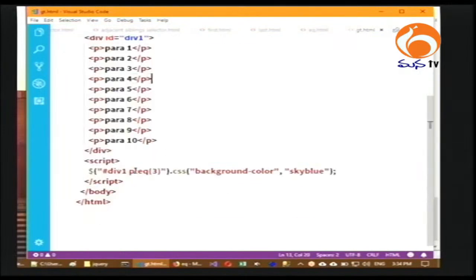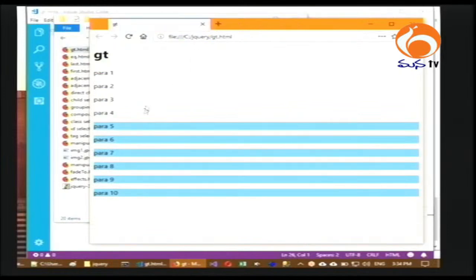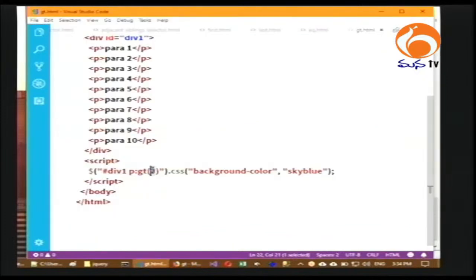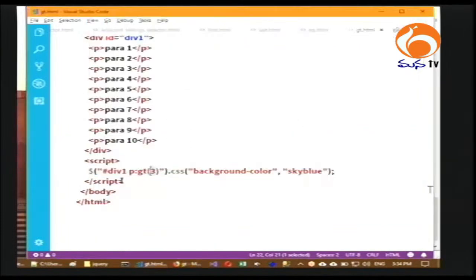So I am selecting the paragraph elements whose index is greater than 3. Greater than 3 means what? Greater than para 4, that is para 5, 6 up to 10. Basically, index 3 means para 4, right? So greater than 3 means para 5 onwards up to 10.